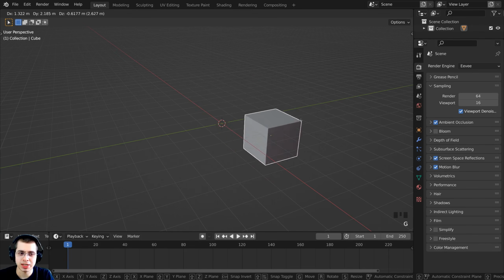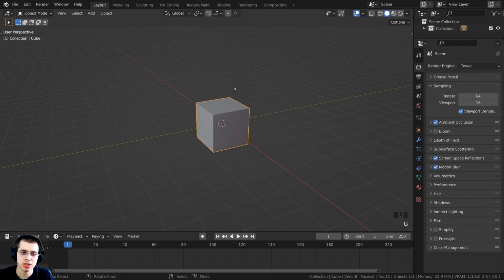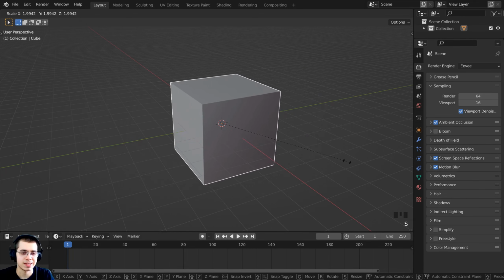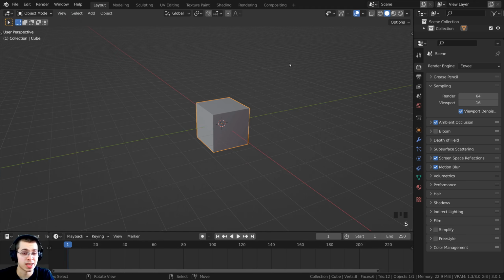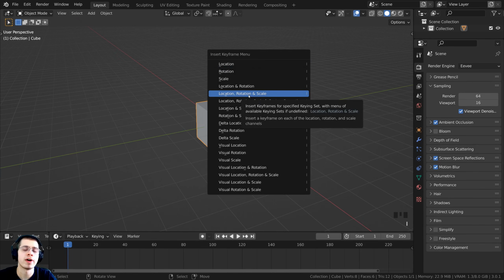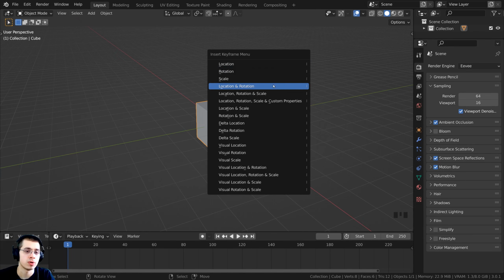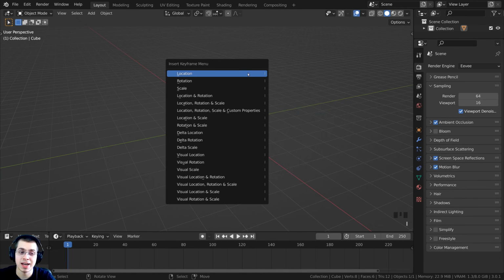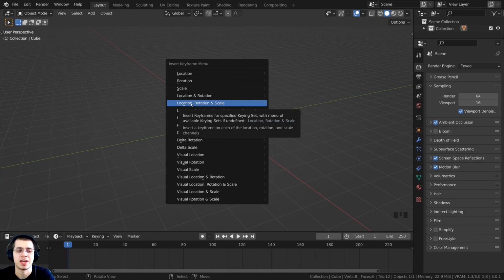If you press G to grab, that is going to change the location. If you press R to rotate, that'll change the rotation. And if you press S, that is going to change the scale. So when you press I, it's going to ask you what values you want to add keyframes onto. If you want to add a keyframe that's going to affect all three of those values, you can just click on this one right here, which is location, rotation, and scale. So after you press the I key, you can just click on any of these ones. I'm going to do the location, rotation, and scale.